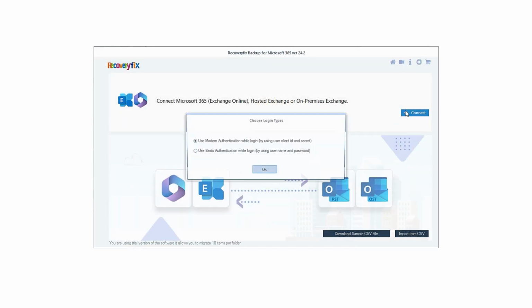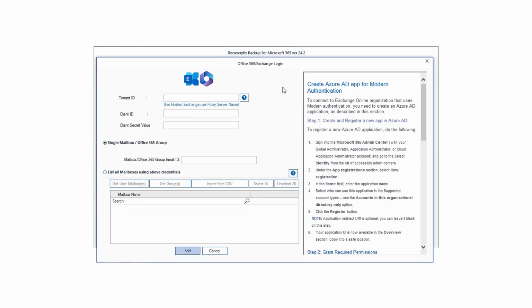Click on the Connect option to add your Office 365 account to the software. In the Choose Login Types dialog box, you can see two options, Basic Authentication and Modern Authentication. Select Modern Authentication to log in and press OK to continue.